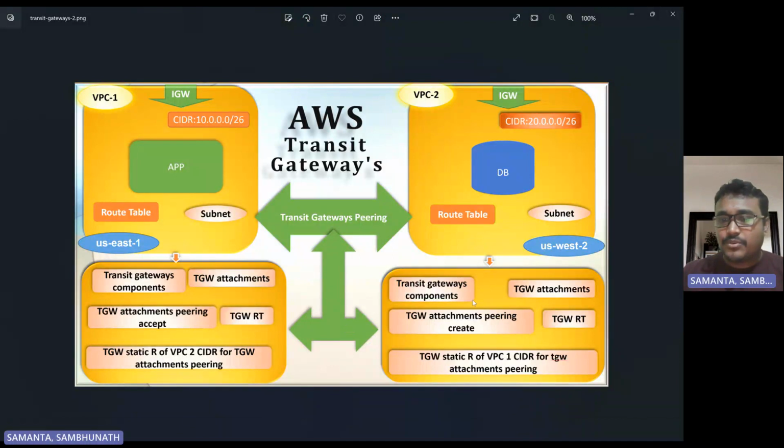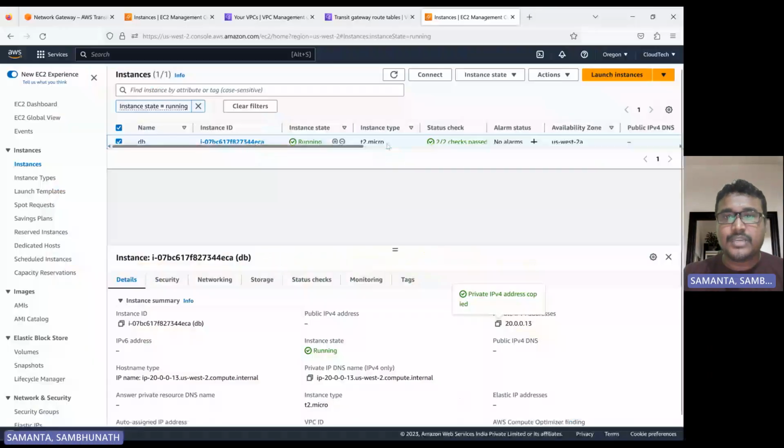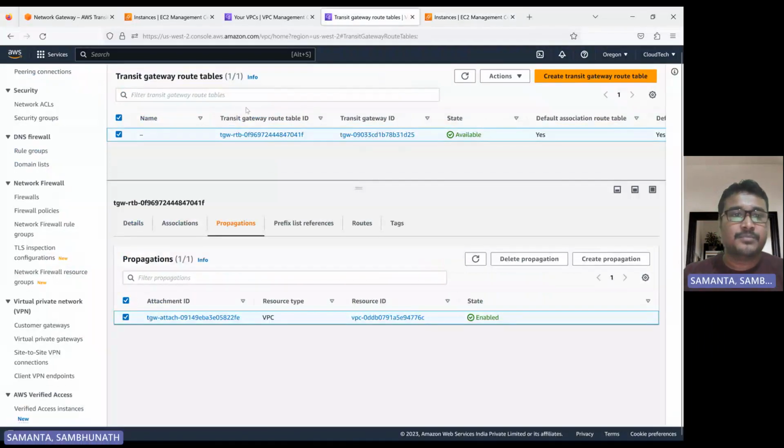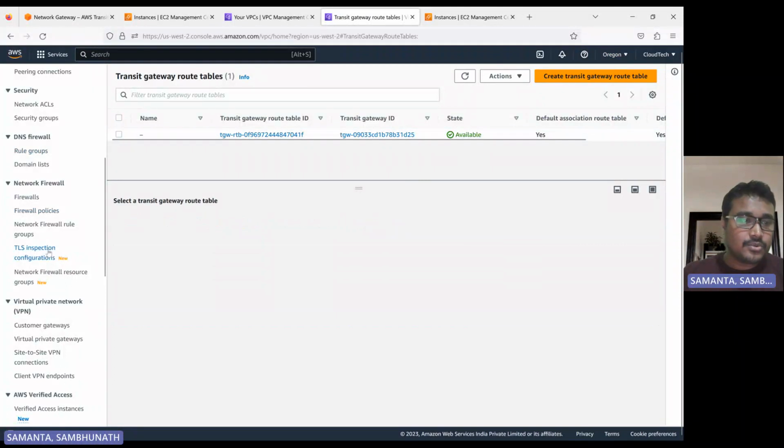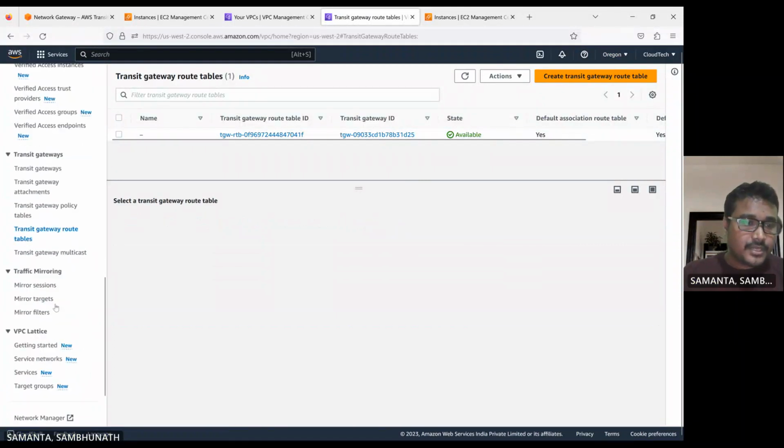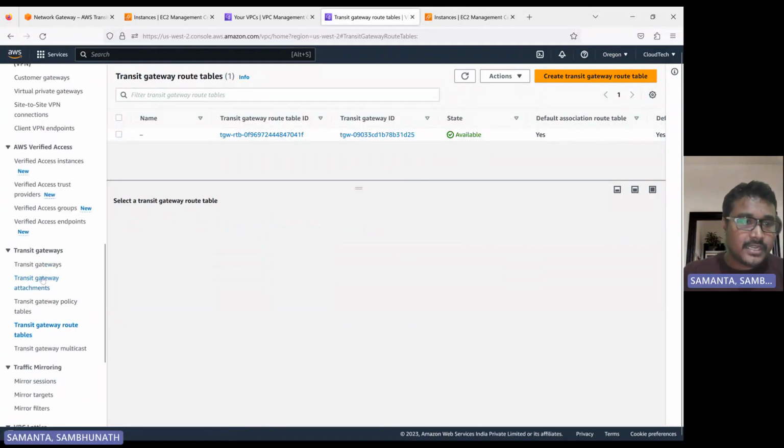Now what I am going to do is create that peering attachment, right? I will create this one, and then I will add the static route table entry for that particular CIDR. Let me show you how we can do that. So let's go to the AWS console again. This is the VPC, this is Oregon, and now let's go to the transit gateway attachment.